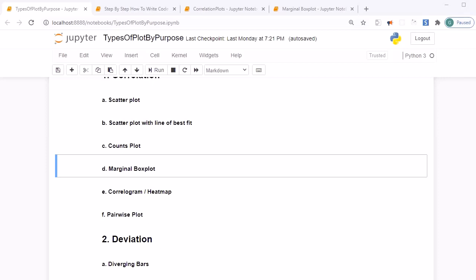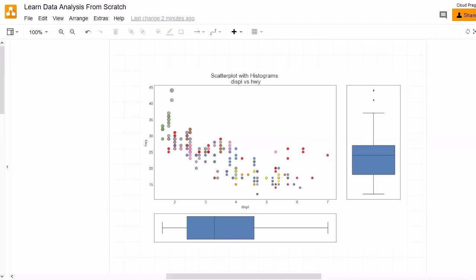Hello guys, welcome back. In this session, we are going to look into another type of plot that is called marginal box plot. First we will understand why we are using this plot. But prior to that, let's have a look at how this plot looks and what we are going to design in this session. So guys, this is the plot which we are going to design in this session.